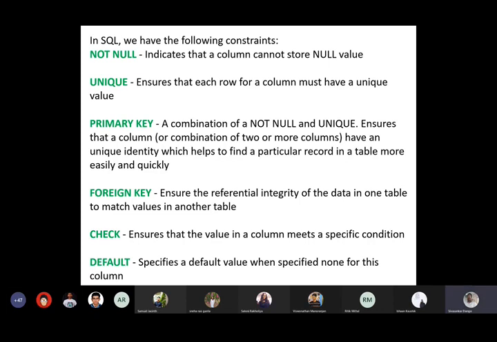And the unique constraint ensures that each record in a table must have a unique value. Unique means that the particular attribute value should be unique in a table. And not null constraint means a particular column or attribute cannot have null values. The primary key constraint is a combination of not null constraint and unique constraint.